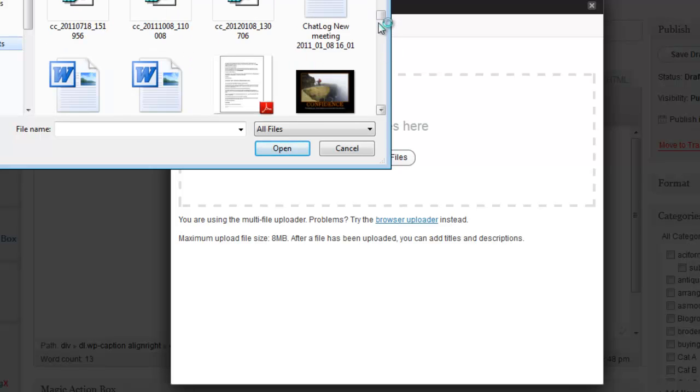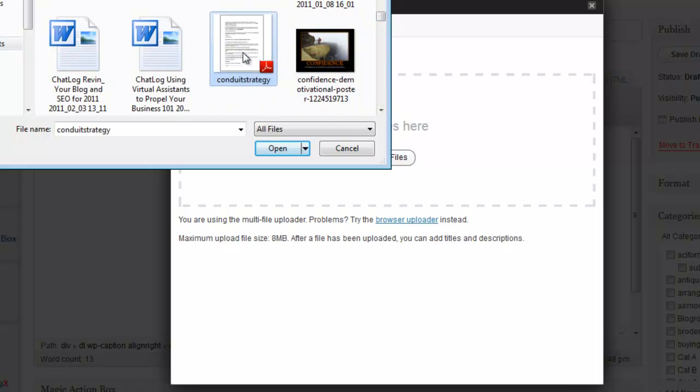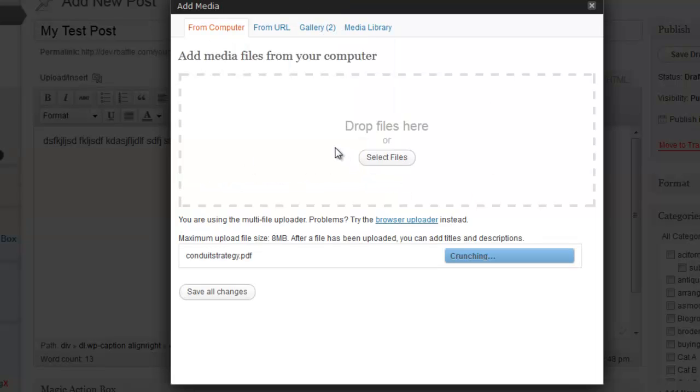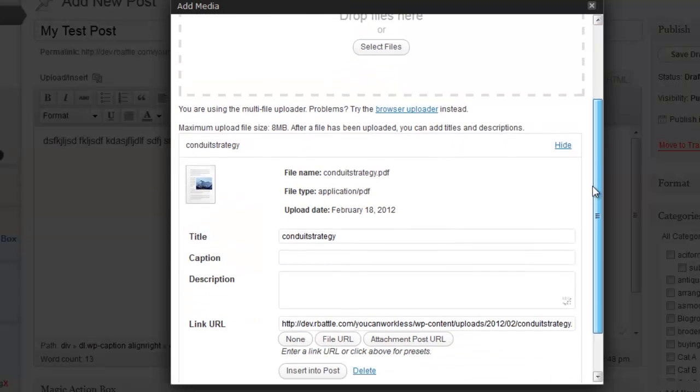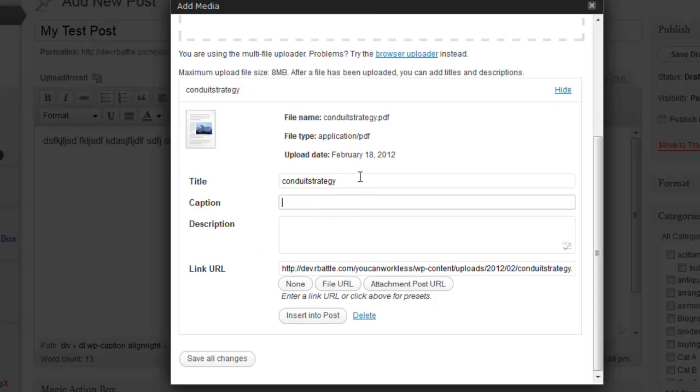Let's see if we can find a PDF, whatever this PDF. Okay, this PDF. All right. So don't need a caption, the title is there. Link URL, really don't need one right now because of what we're going to do. Sorry, actually, yes we do. This is the link to the actual document, so let's leave that in there. I don't want to insert it into post, so I'm going to just save it for now. So I'm going to save all changes.